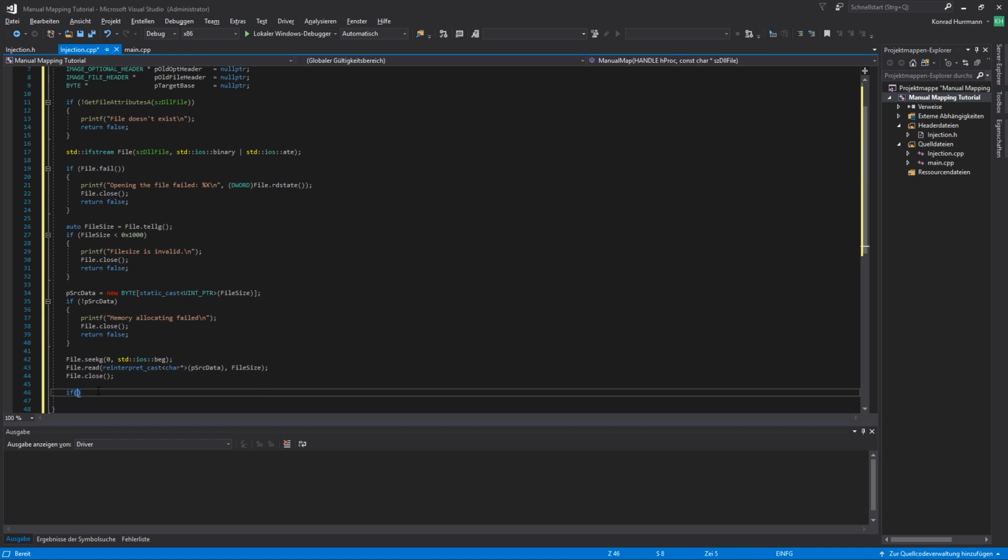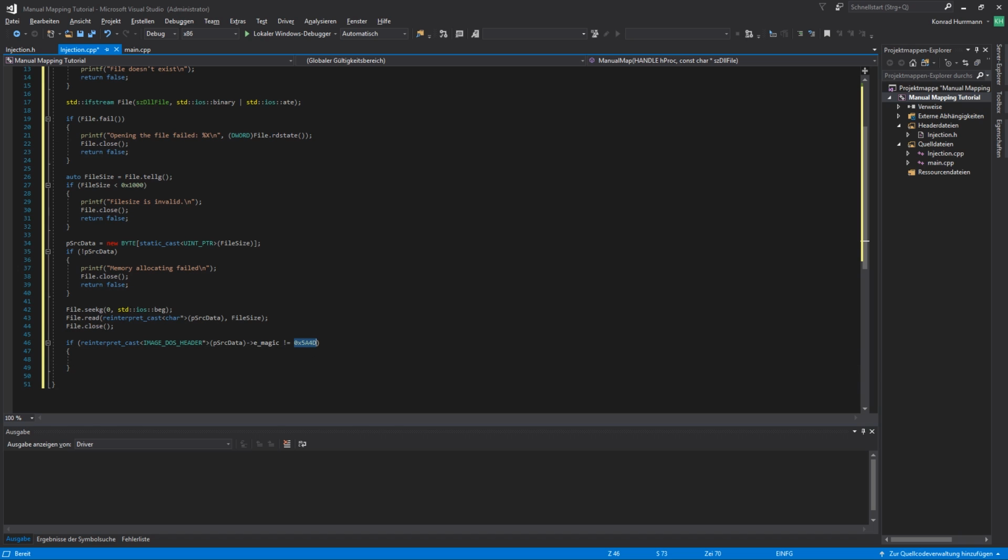So now it's time to check whether the file is an actual DLL file. For that, let's reinterpret the pSourceData into an image DOS header pointer actually, and check the magic number. And this has to be equal to 0x5A4D. And this is the magic number used by almost all Windows executables.